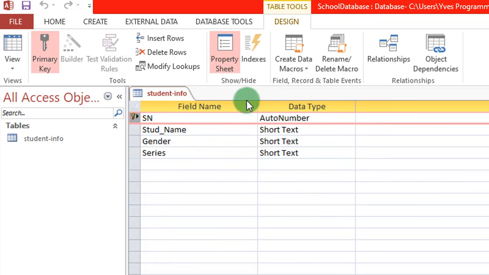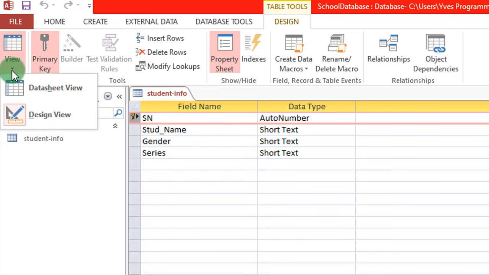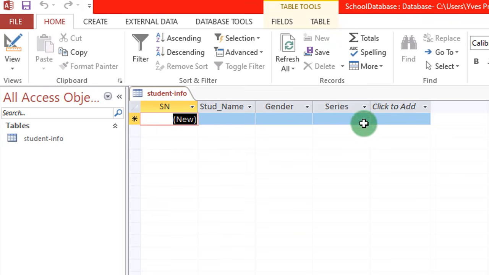Now remember that to visualize your table, how you do that is very easy. You're going to move here. You click on what? On datasheet view. So there are different ways of doing it. So let me just click there, datasheet view. I hope you are seeing now my table. So here this SN, student name, gender, series. So I hope you are seeing that.